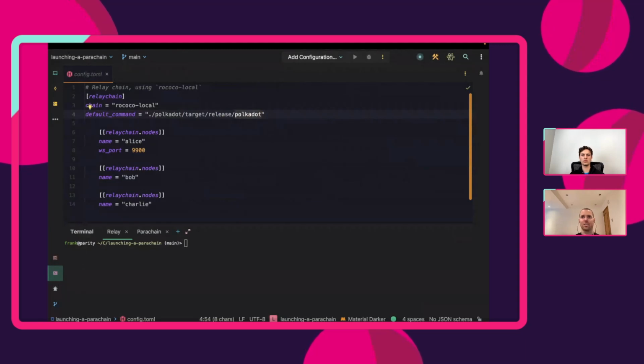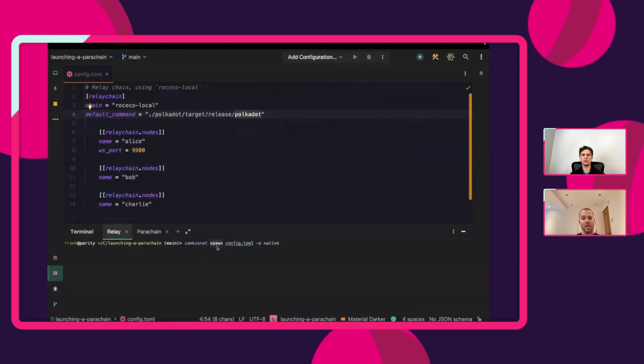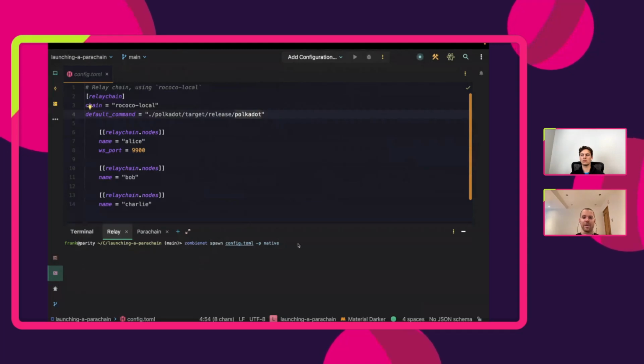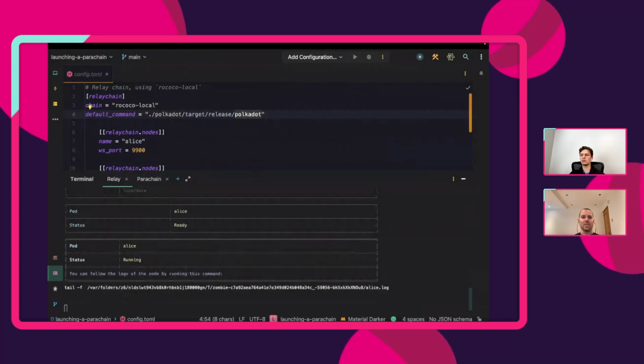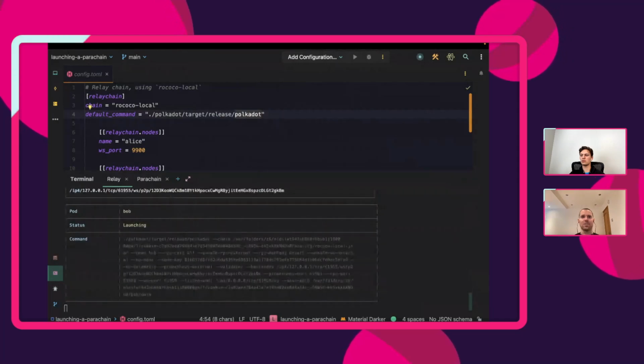So first step then will be to launch the relay chain. I'm just going to copy in this command. Essentially we're just using ZombieNet spawner network, passing on the config file above, and then the -p parameter, the provider. We just say native because we want to run the native binaries. I'll kick that off, and that's essentially now going to spin up the Rococo local testnet.